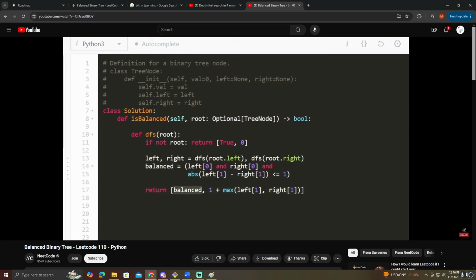This balanced doesn't only mean is the tree balanced from the root position. This balanced means is the entire tree balanced at all. Because remember, if the left subtree, for example, was not balanced, then this conditional is going to evaluate to false, right? Because this balance is only going to be true if the left subtree was balanced and the right subtree was balanced, and from the root are we balanced, right? So all three of those have to be true for us to return true as the balanced variable. Hopefully that makes sense, because that is the entire code.